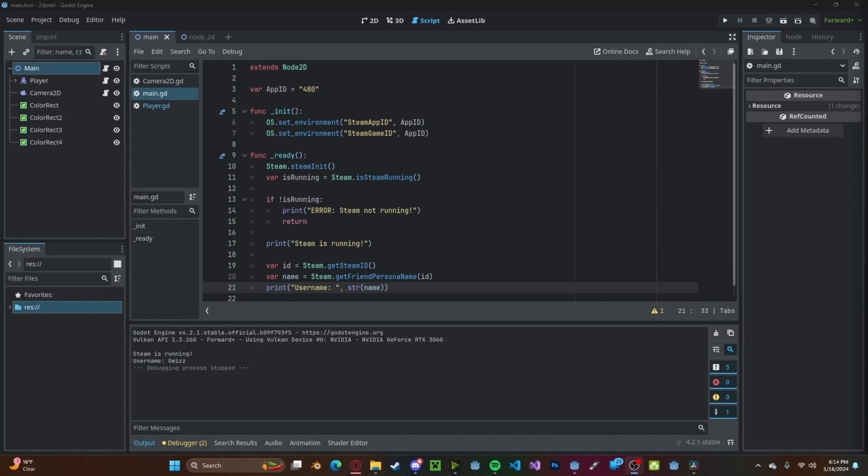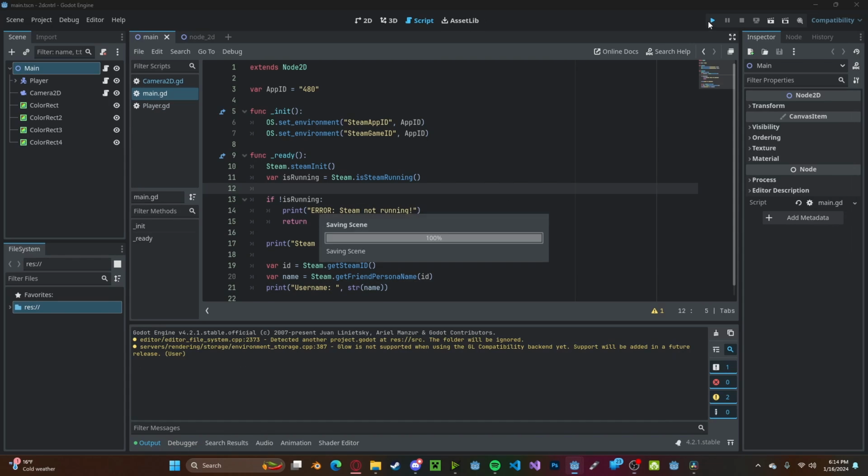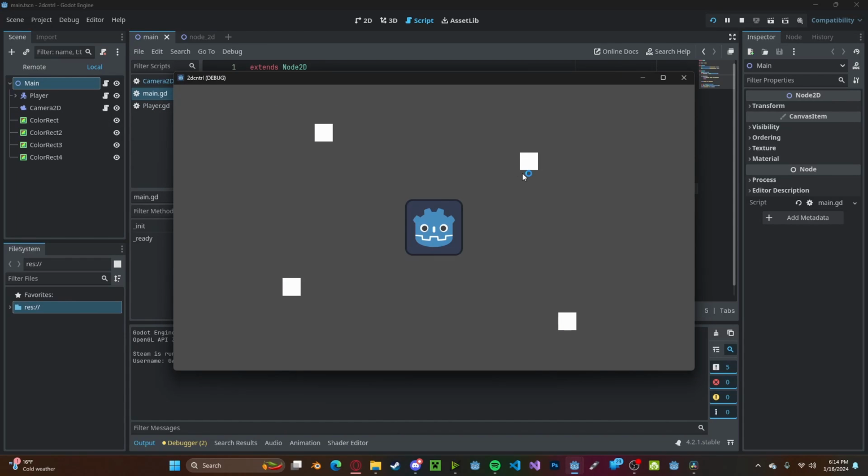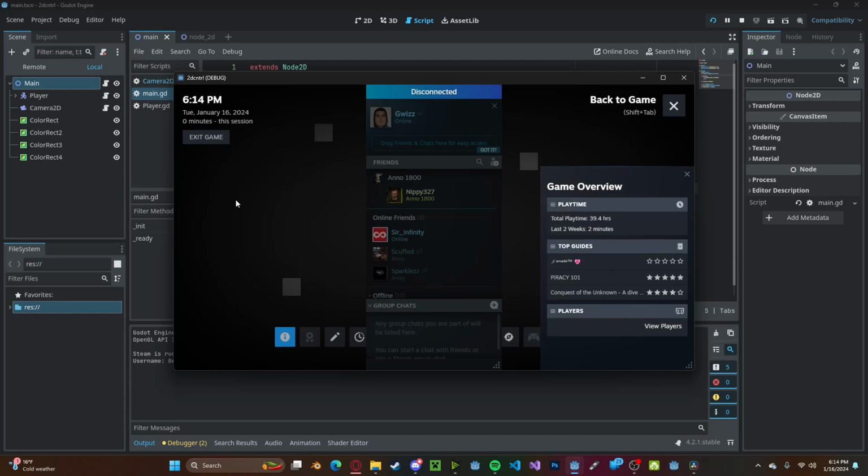Now sadly, currently Forward Plus rendering does not support the Steam overlay. So if you would like to use that, you'll have to use the compatibility mode. So select that and press save and restart. And now press play. And you'll see we get a Steam overlay. We press shift and tab and we will get our game.